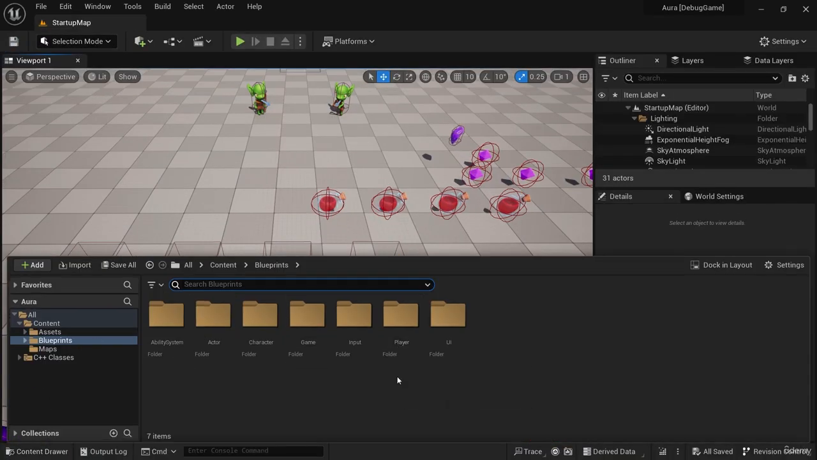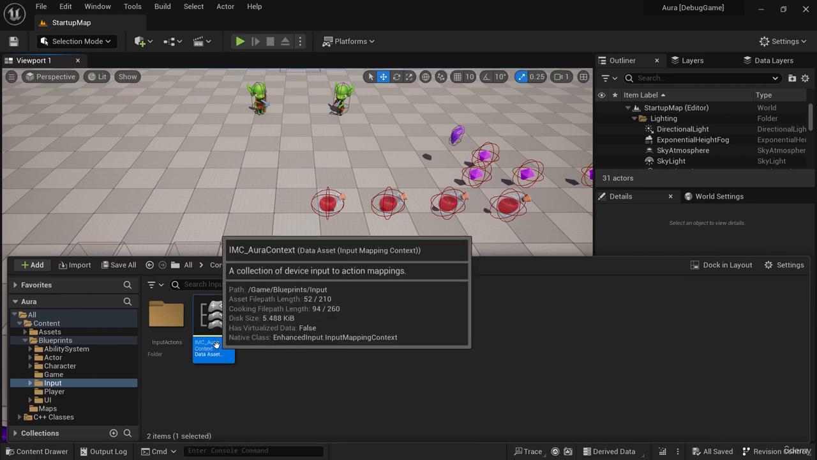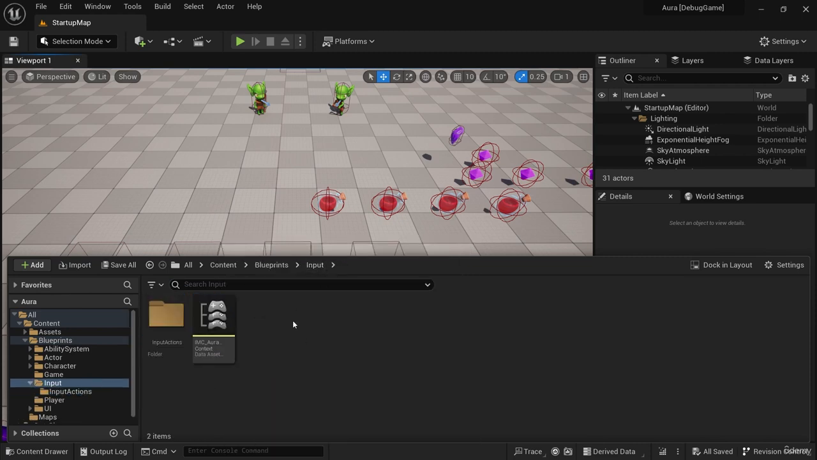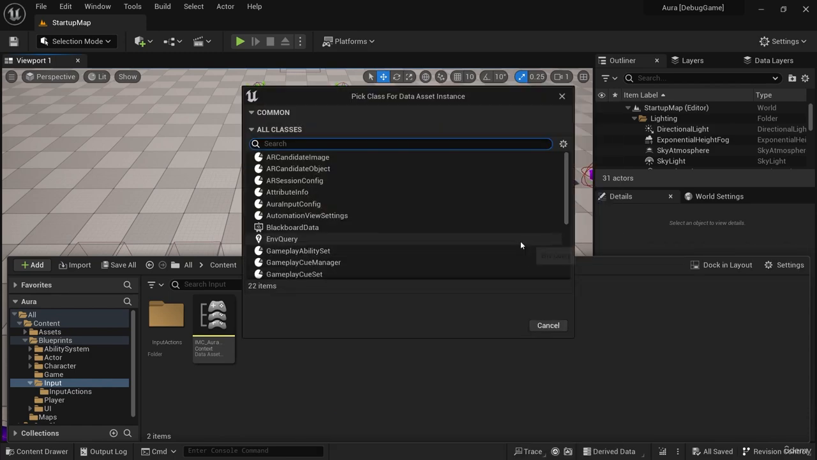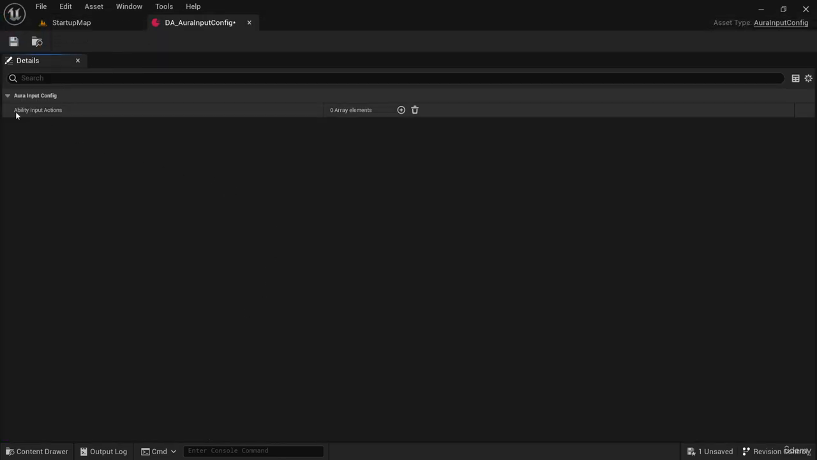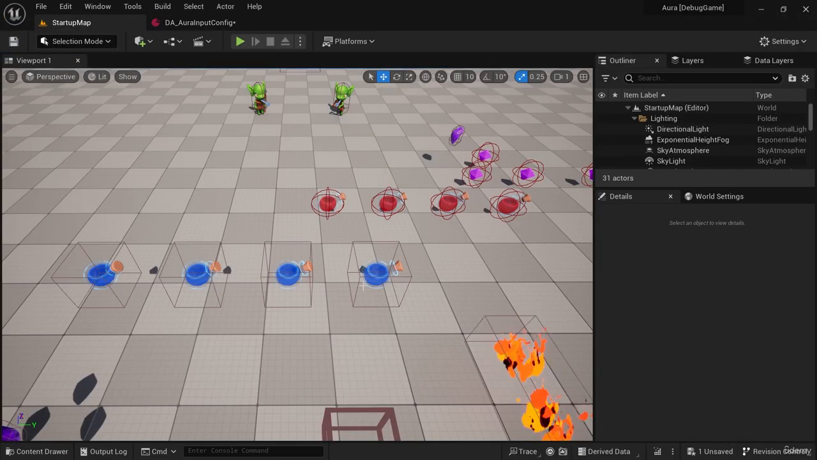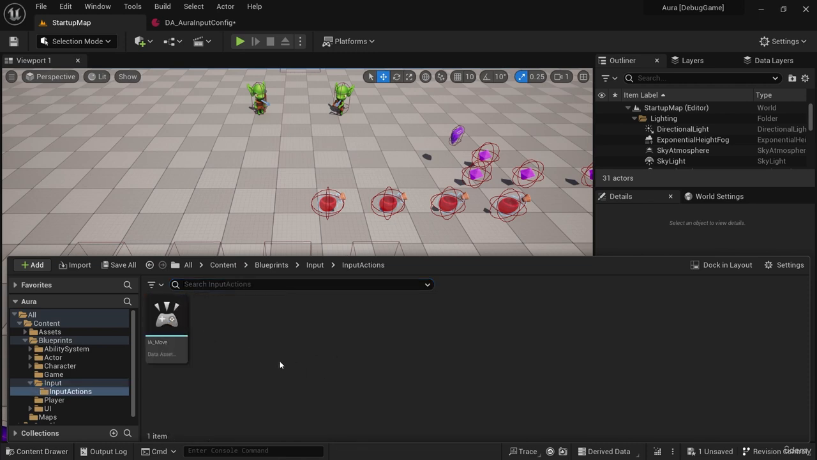Let's go to Blueprints, and we have an input category already where we have our input mapping context and our input actions. Let's go ahead and make our data asset. We'll go to Miscellaneous, Data Asset, and choose Aura Input Config. Select that, call this DA Aura Input Config. We'll go ahead and open this up, and we can add some ability input actions, but we need input actions for all of our inputs, and that's going to be relatively straightforward.